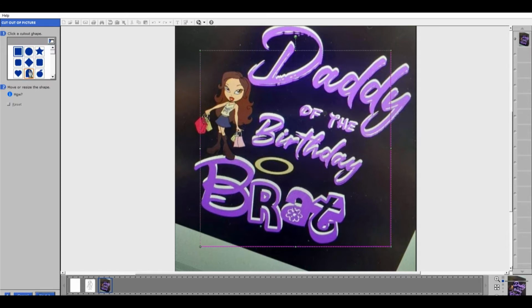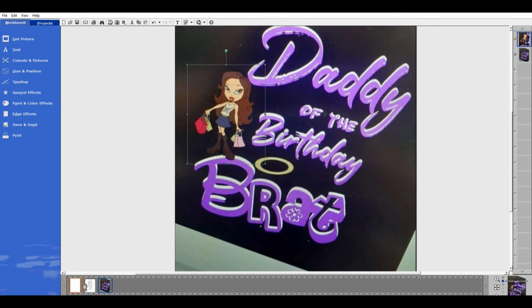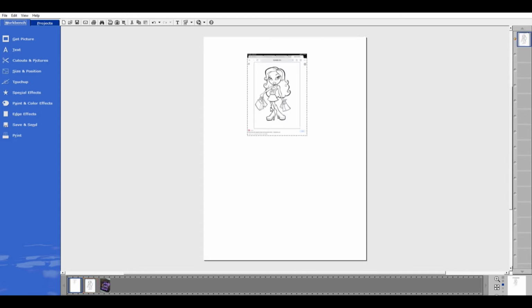It was already defaulted on the square, so I'm just going to bring the square up around her and resize it so that I can crop her out. I'm going to hit next. I'm going to take the check mark out of there so it'll stay on the same page, and I'm going to hit done. Now I have a blank page that I had already opened, and I'm going to bring up the coloring page, which is the exact same image.